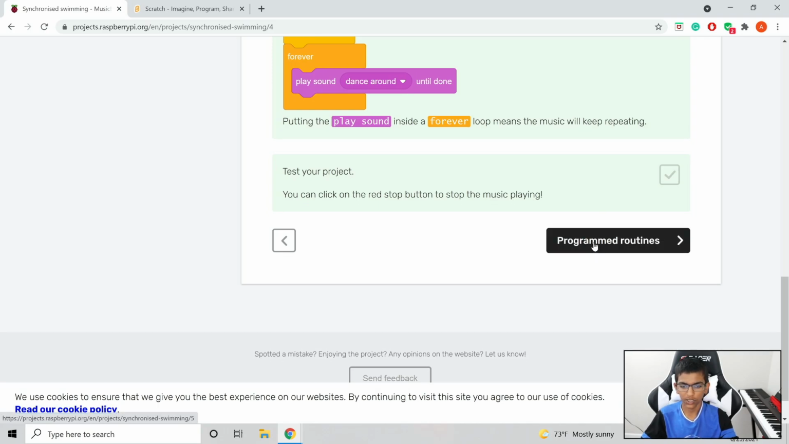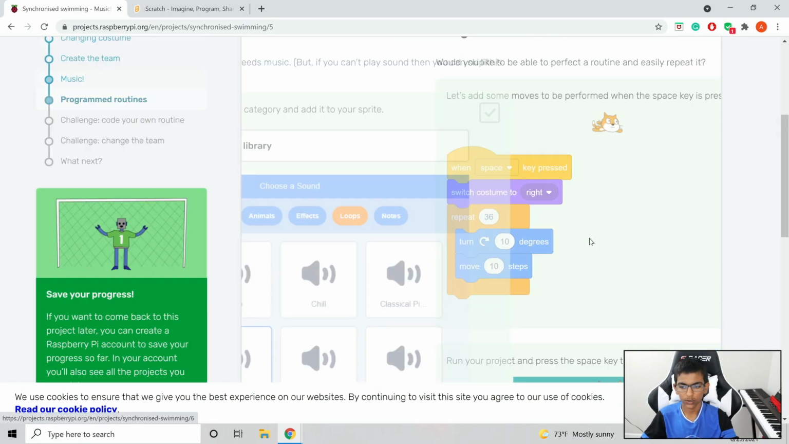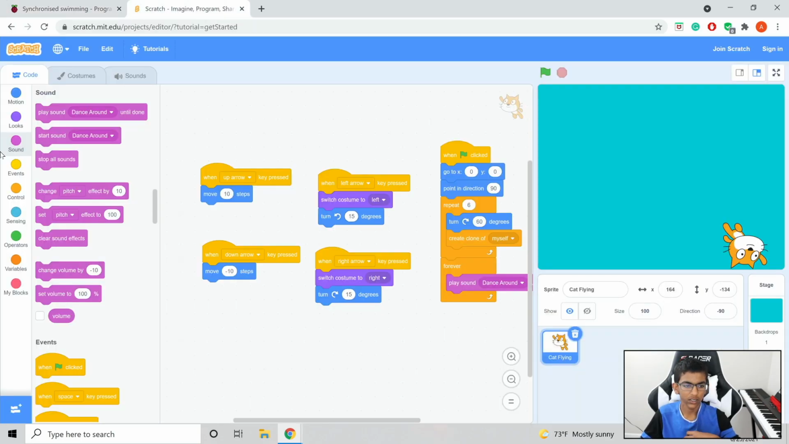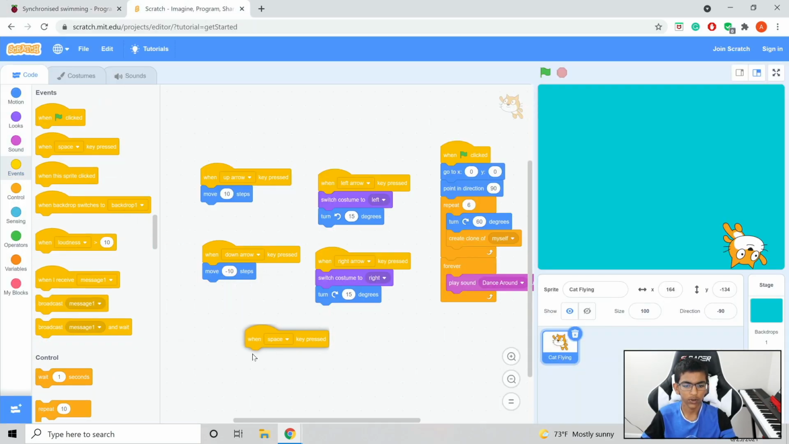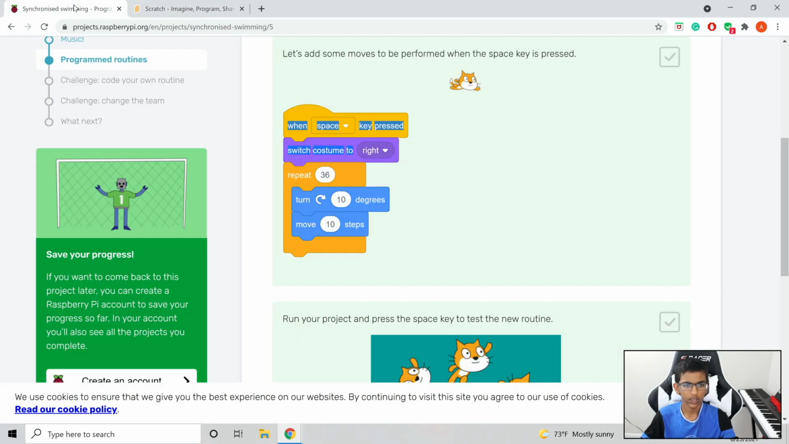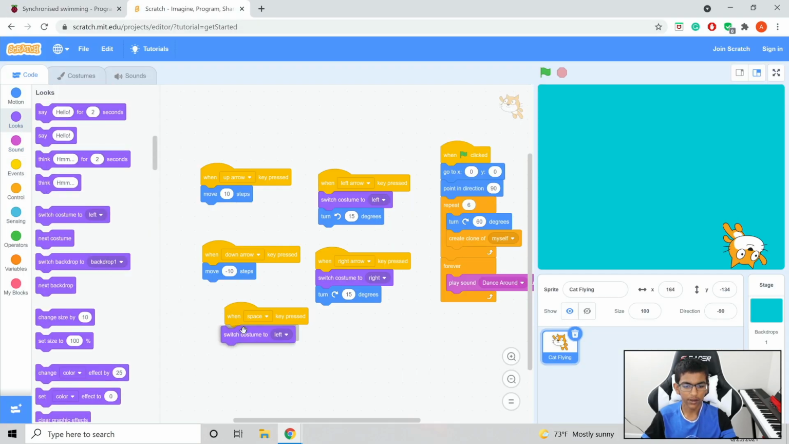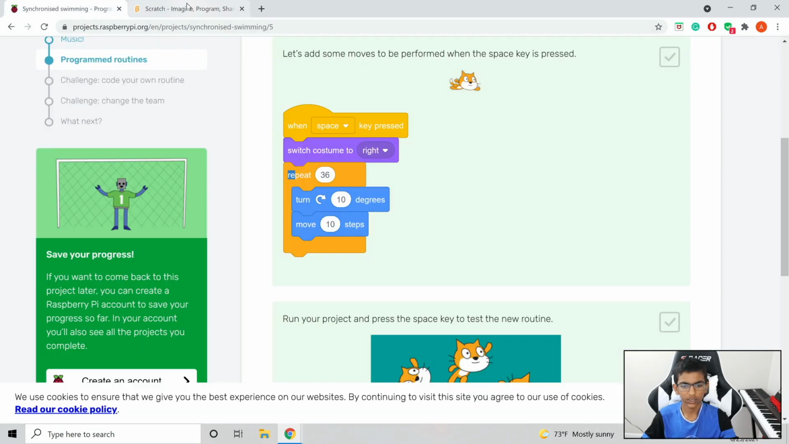Now we're going to add programmed routines. So click on the programmed routines button like this, and we want, when the space key is pressed, to do this code. So go back, go to events, drag in when space key pressed, like this, and then switch costume to right, repeat 36 times. So go to looks, switch costume to left, and change that to right, and then go to repeat 36, turn right 10 degrees and move 10 steps.